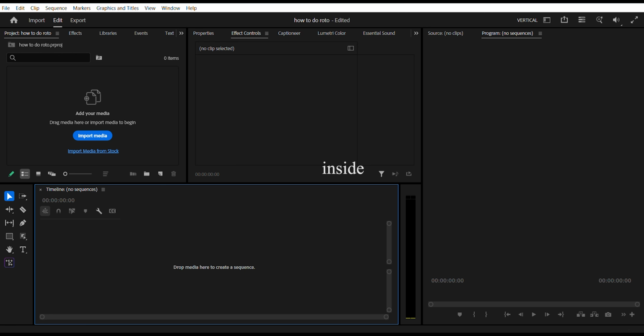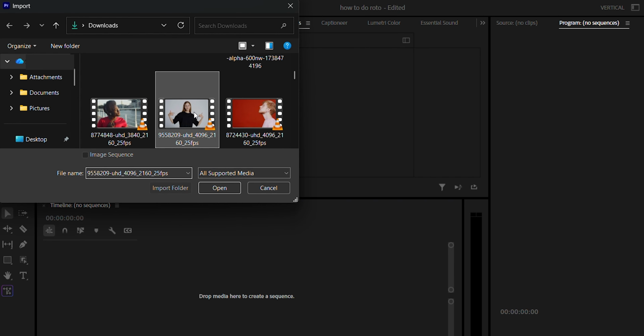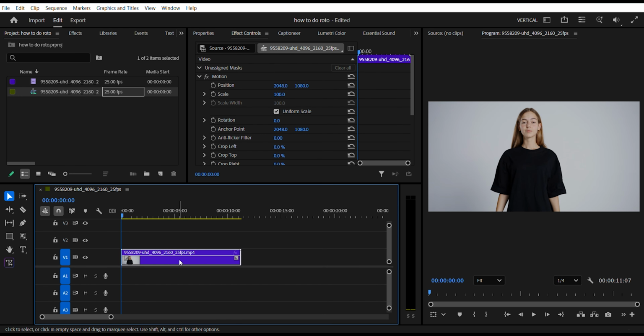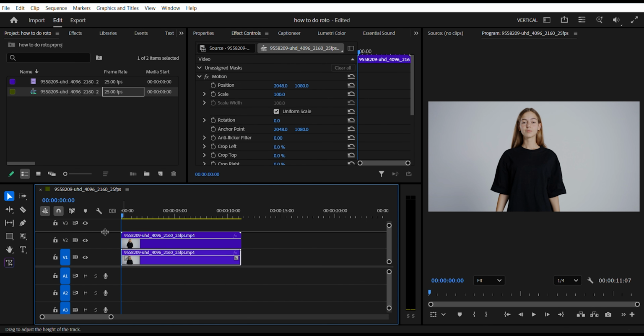to Rotoscope inside Premiere Pro without using After Effects. First, press Import and import your clips into the project. Then drag your clip into the timeline directly. Next, you have to duplicate this clip into V2 by pressing Alt.